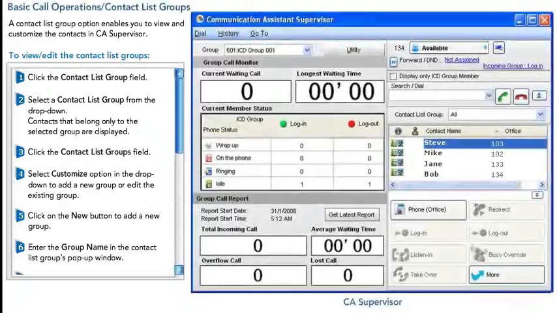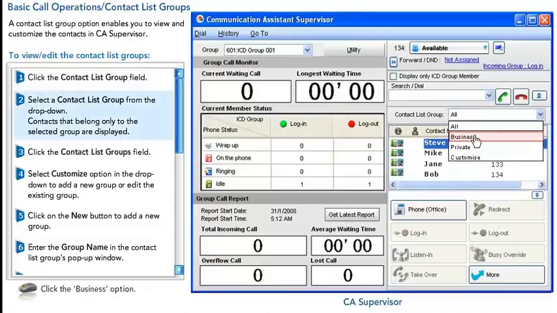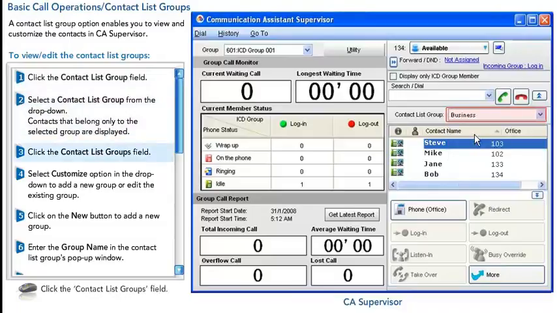A Contact List Group option enables you to view and customize click contacts in the CA Supervisor. To view the contacts in Contact List Groups, click the Contact List Groups field. Select a contact list group from the drop-down. Now you can see the contacts that belong to the group you've selected.